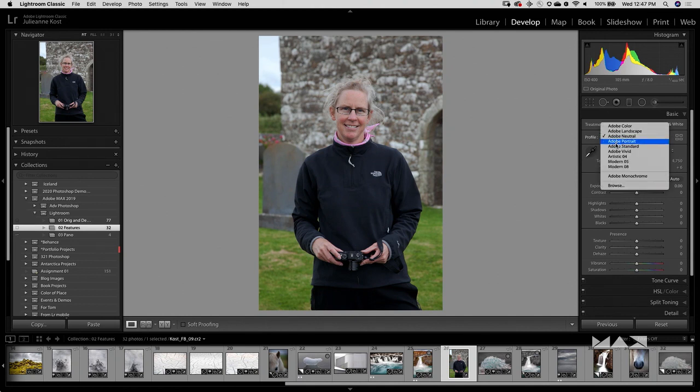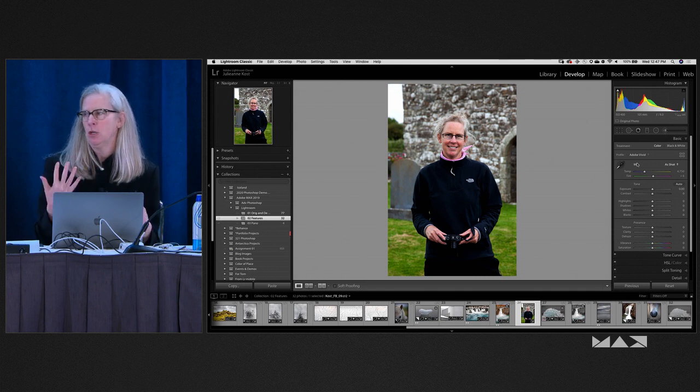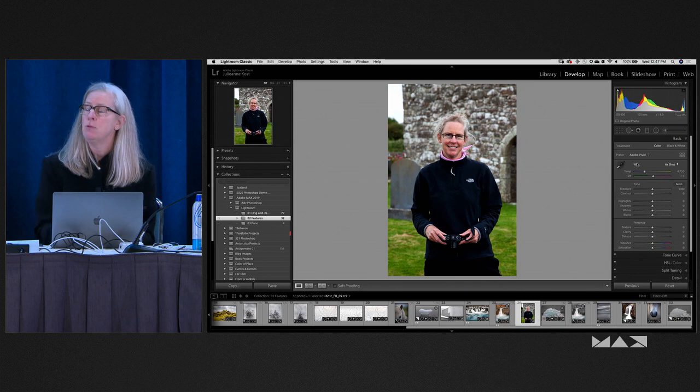If we come down here to vivid, vivid's kind of this hybrid. Well, you'll notice I got that pop in the greens behind me, but I didn't get the pop in the flesh tone. So if you're doing environmental portraiture where you've got people in a landscape, you might want to start off with vivid. I think people shy away from it because they're like, oh, I don't want it too vivid. It's like, no, it's actually a really good combo.